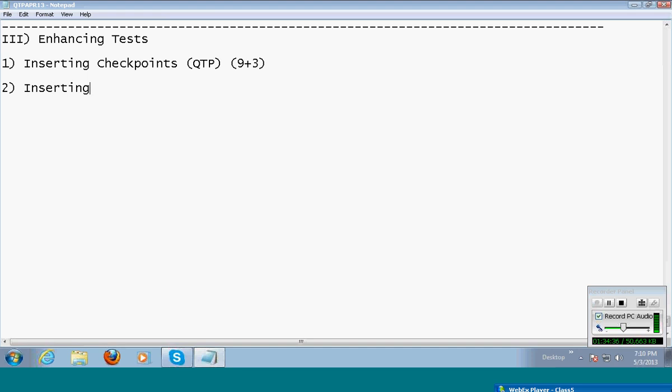Next, inserting output values. This is also a QTP tool feature. Up to QTP 11 version, 6 output values. In UFT 11.5, one output value was added. The added one is the file content output value. Total 7 are direct.